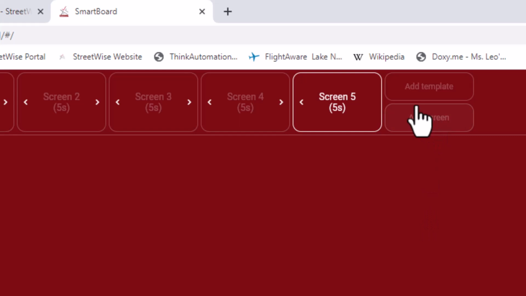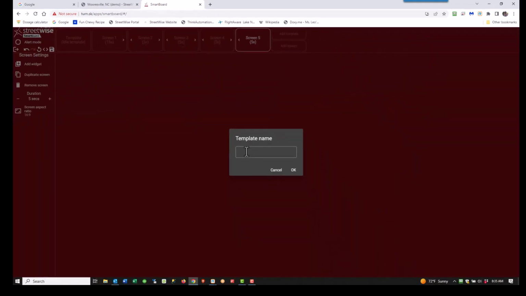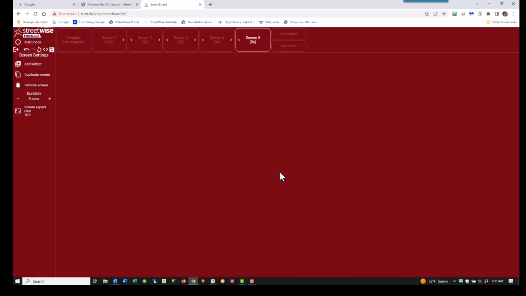You can also create new templates by hitting the Add Template button. If I hit the Add Template button, it's going to ask me to name that template, and then I'll be able to use it and design with it. And again, we'll talk about templates in another video tutorial.